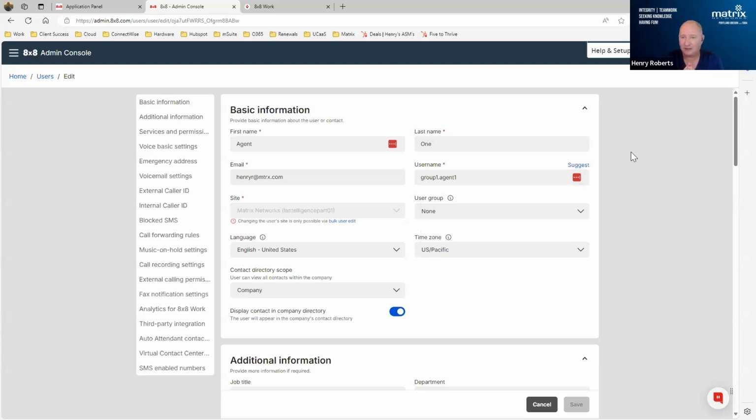And the reason why is it's hard to forget your email address. And they have to be globally unique in 8x8. So I couldn't just put admin. It would have to be something a little bit more complex. And it checks to make sure nobody else has the same username. So using an email address is almost always unique for the username.